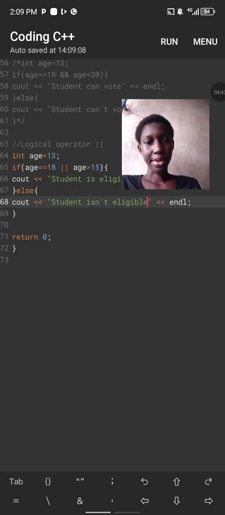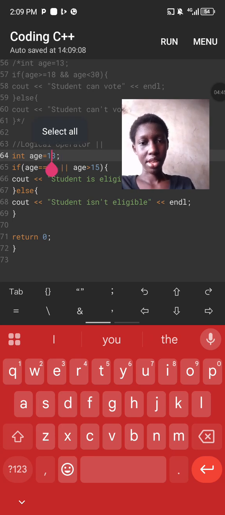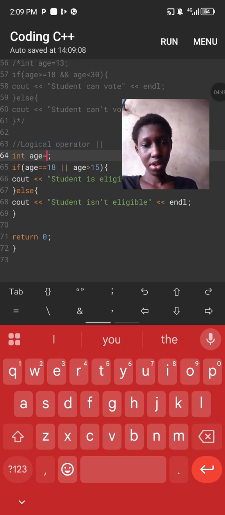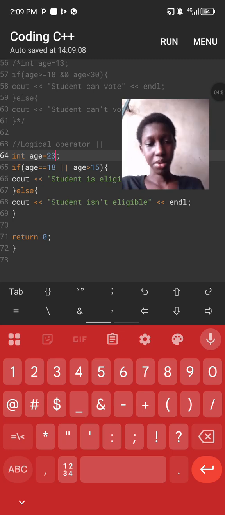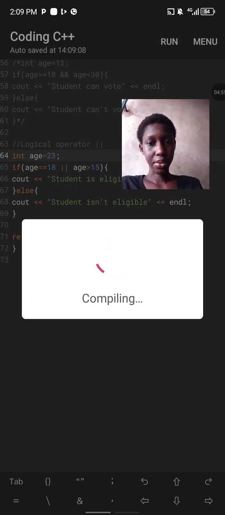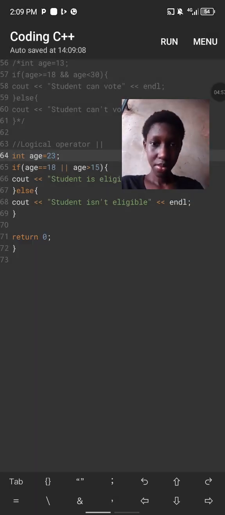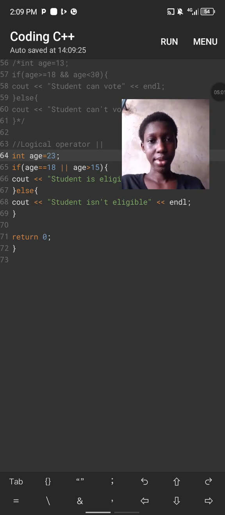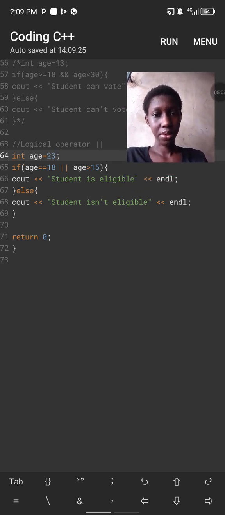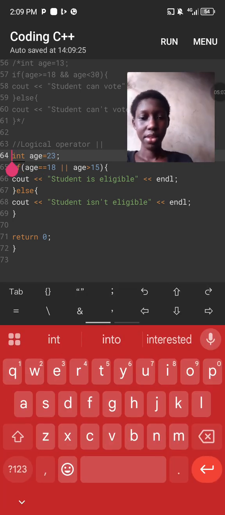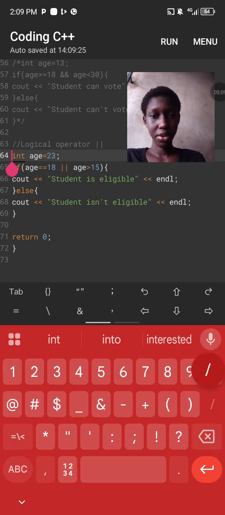Yeah. So let's try making this, say, 23. Now let's run this to see what we'll get. Right? So student is eligible and we see our codes are working well as we want them to. Now let's move on to the not operator.